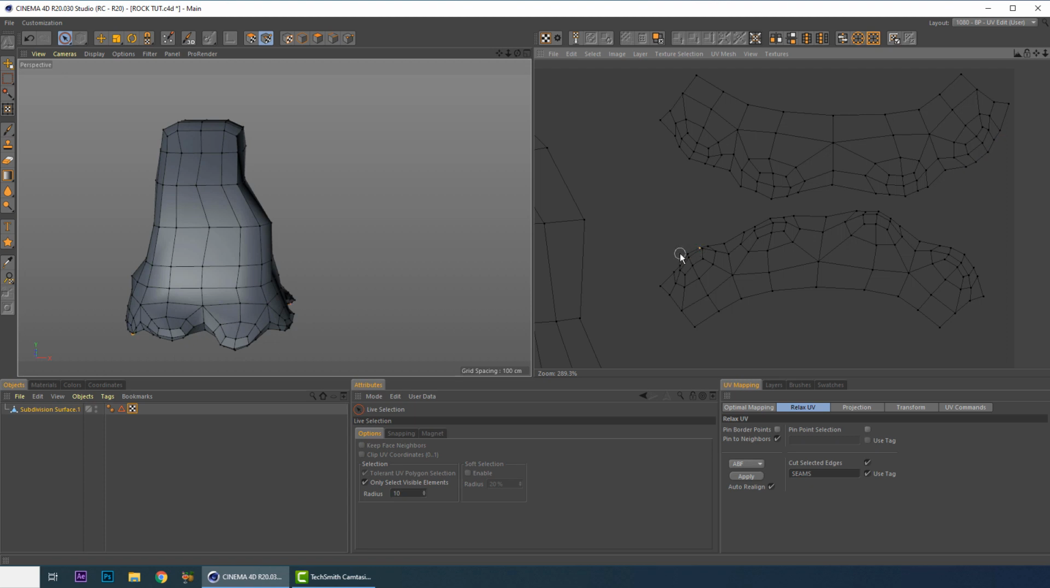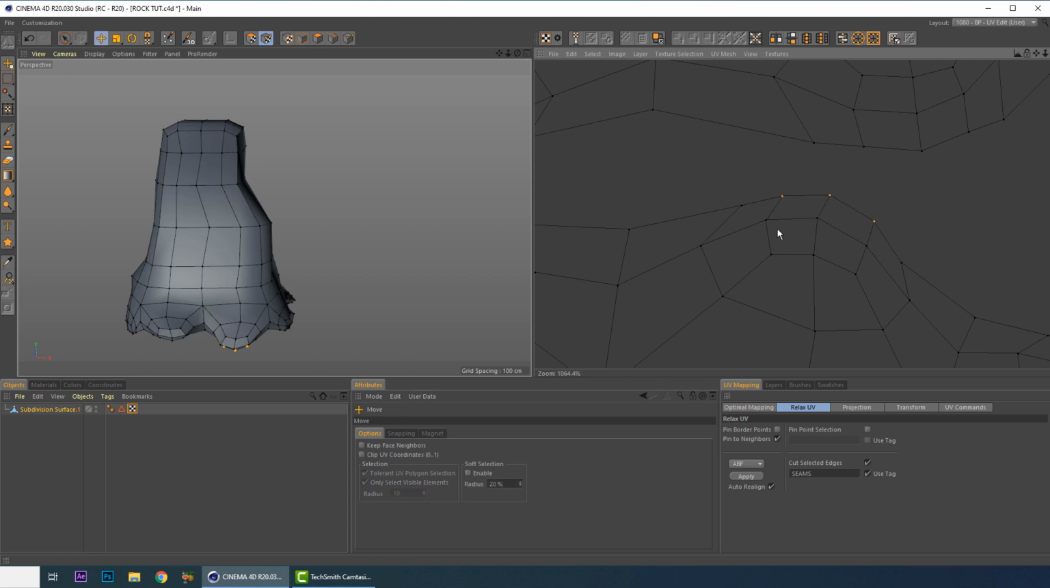They are closer. Just zoom in. You can navigate here just like you do on the viewport, in case you don't know how to do it. This one, and here. Okay.